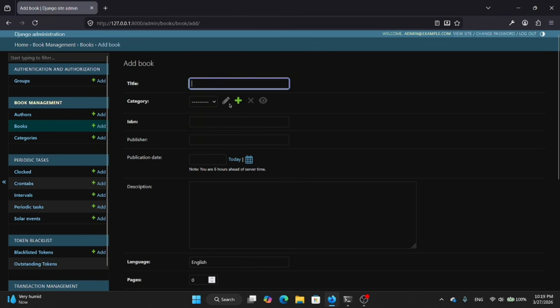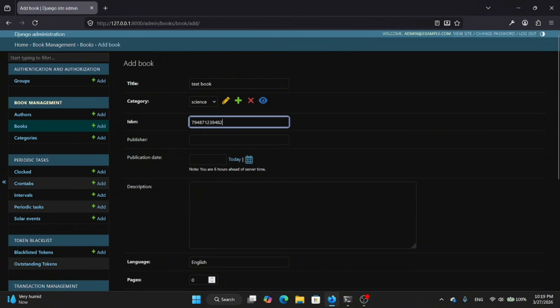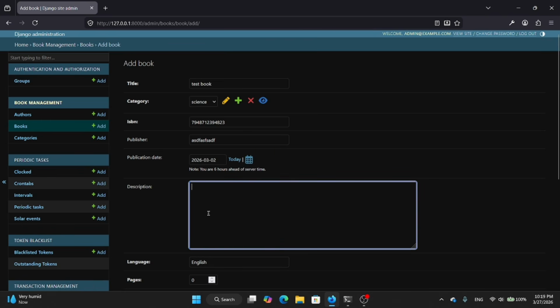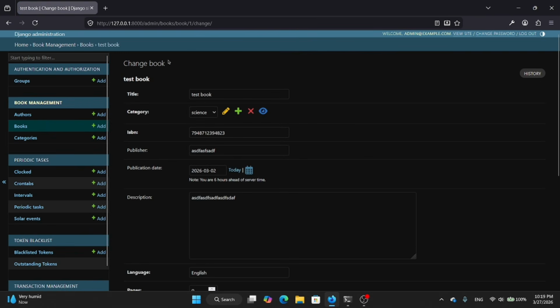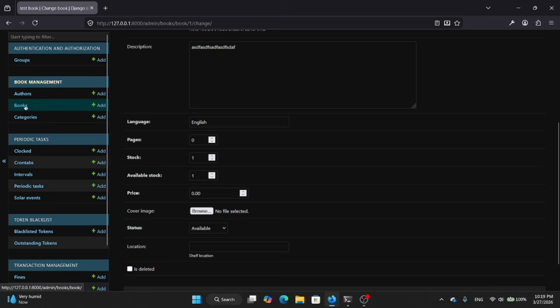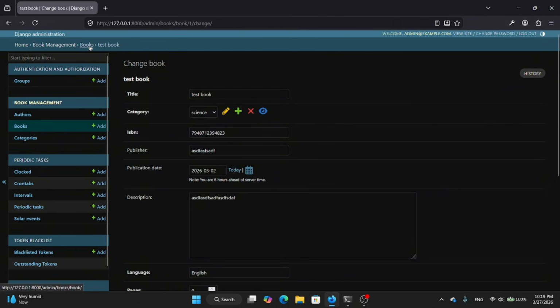Let me add another one. Category, let's say science. ISBN, let's say just blah blah blah. Publisher, let's say blah blah blah blah. Okay, we can actually select the calendar from here. And this description, let's say blah blah blah. Now I want to save it. Now you can see just the book. Now we can see the book here. And now I want to go to the books.